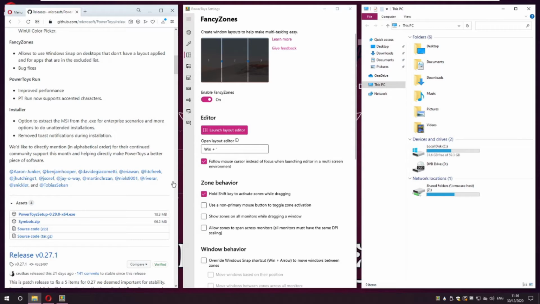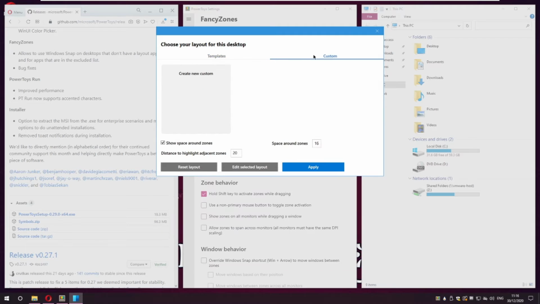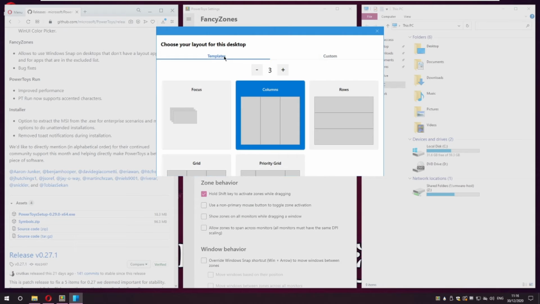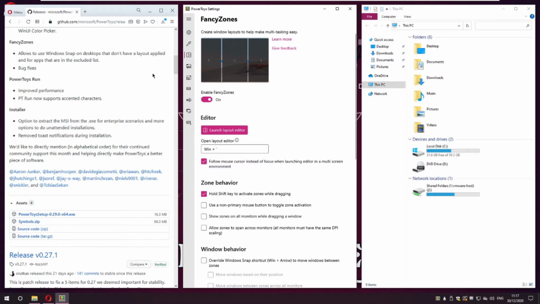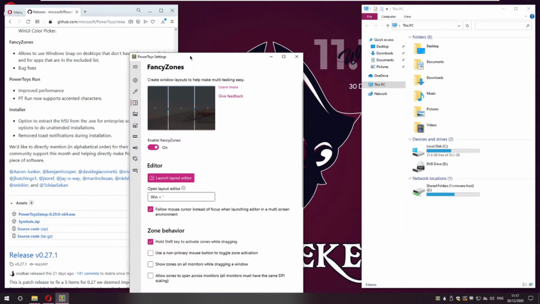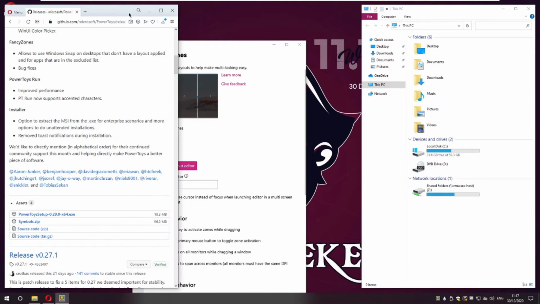Another useful feature of PowerToys is Fancy Zones. So you can enable Fancy Zones here, and you can go on to launch the Fancy Zones editor. For the sake of this demonstration, we're just going to be using the template. However, you can draw your own custom Fancy Zones with boxes all around the screen, and you can hit apply. At the minute, all my tiles are pulled onto the Fancy Zones.